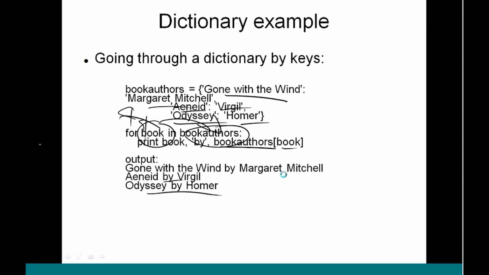But there are two important things that you want to remember. One is that more than one entry per key is not allowed. When a duplicate key is encountered during an assignment, the last assignment always wins.